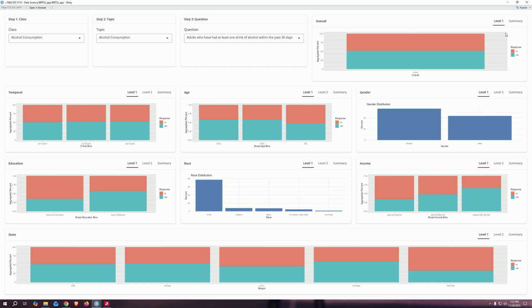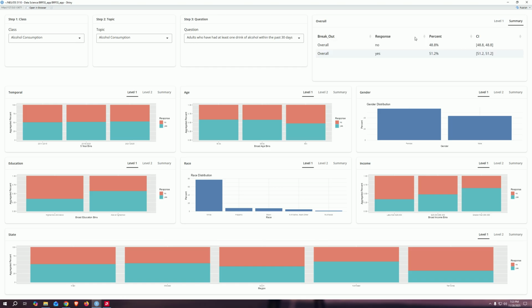So level 1 is just a bar plot, and then the summary over here is more of a tabular view of that bar plot that has the breakout categories here, the responses, the percentage values associated with those breakout categories, and then the calculated confidence intervals for each of these breakout categories here.